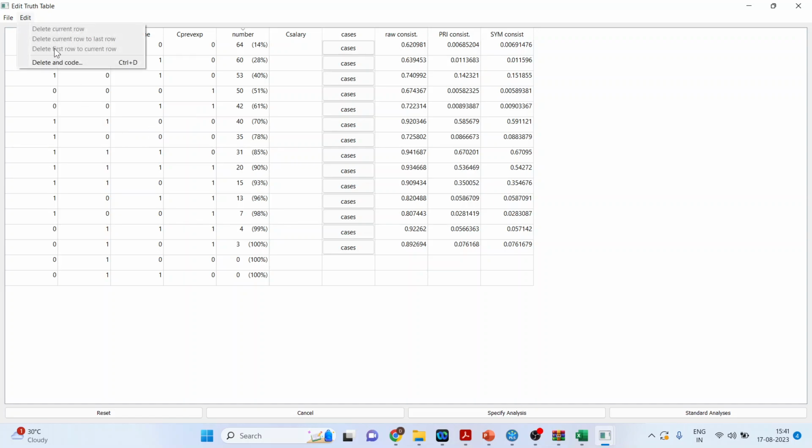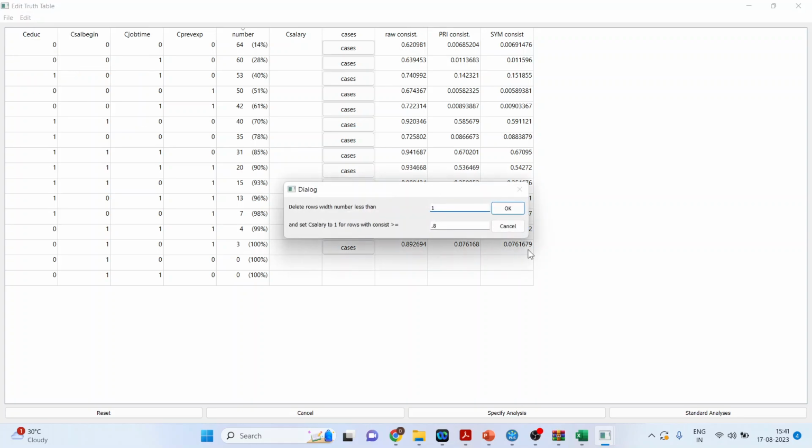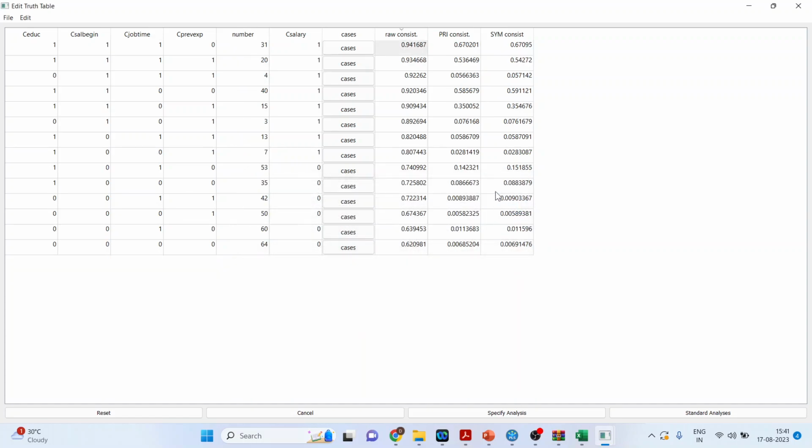We'll go to edit, delete and code. So we want to inform that only those cases should be considered which have consistency greater than 0.8. So it will filter out all those cases which don't satisfy this condition. Click OK. So you can see here that on the basis of consistency, the cases have been filtered out.